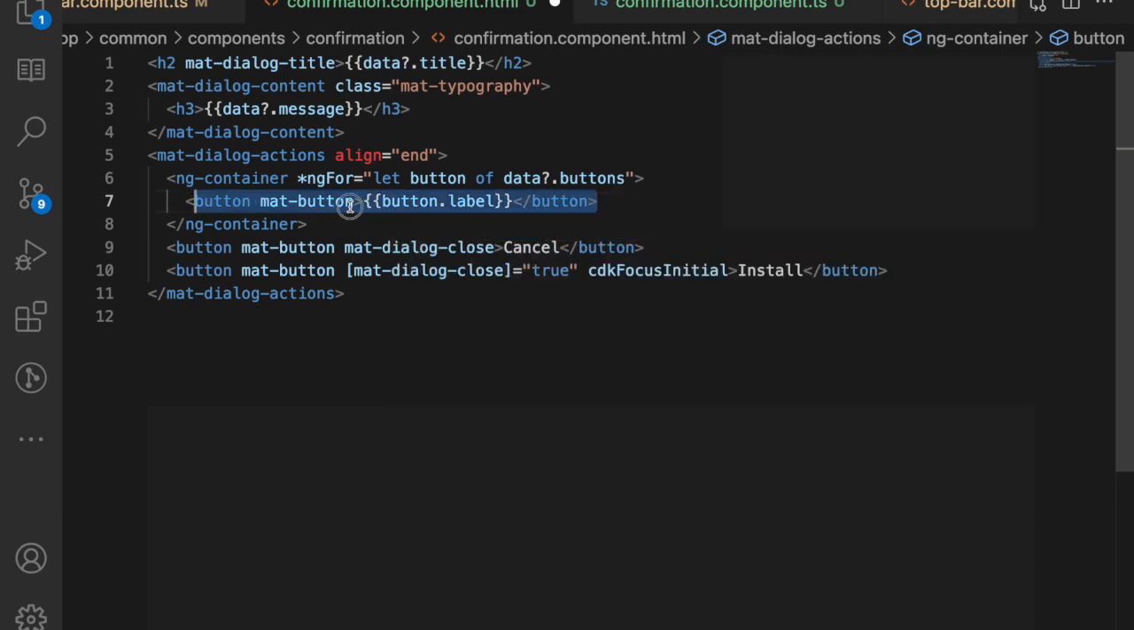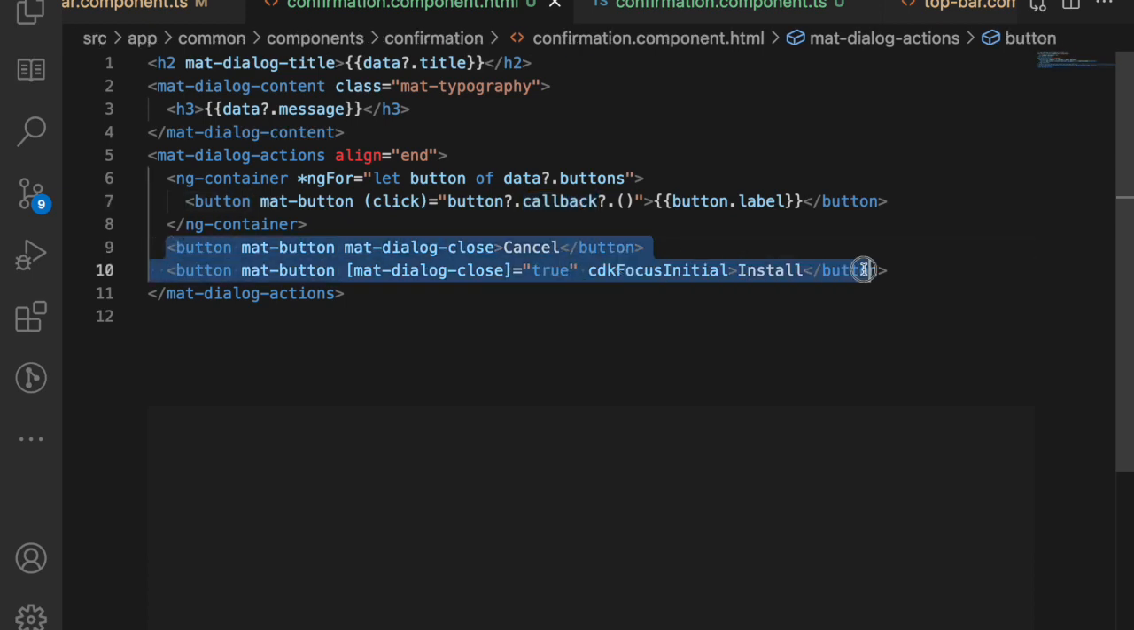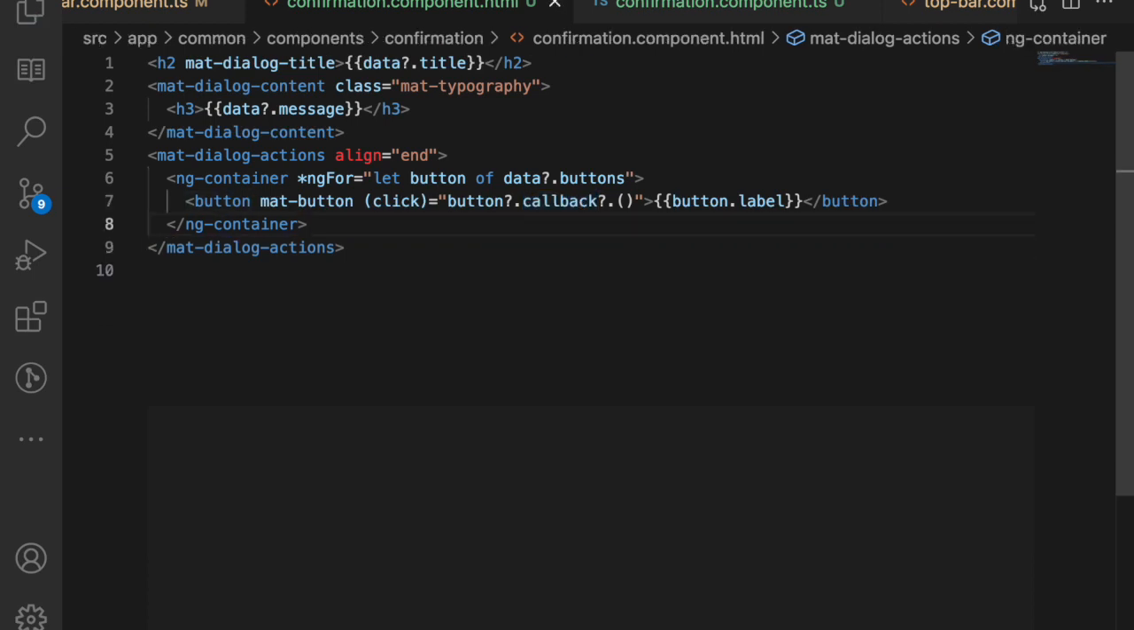Let me go here and we will use something called click. When the user clicks this, it should call the button's callback. So button question mark dot callback of. So this callback, if the callback exists, we should call that. Otherwise, we should not call anything. Let me save this. Or you can even check whether you have the button callback or not. If you have the button callback, you can call it. Otherwise, you can just ignore it. So let me remove this and save this.